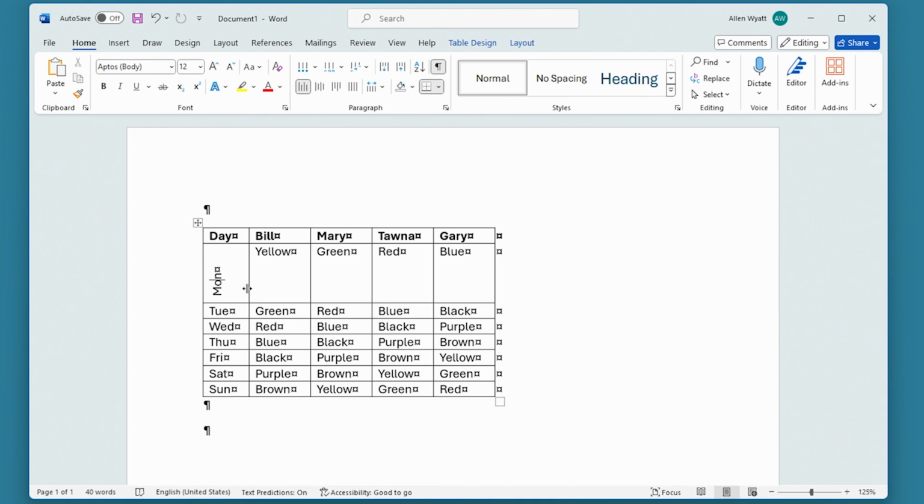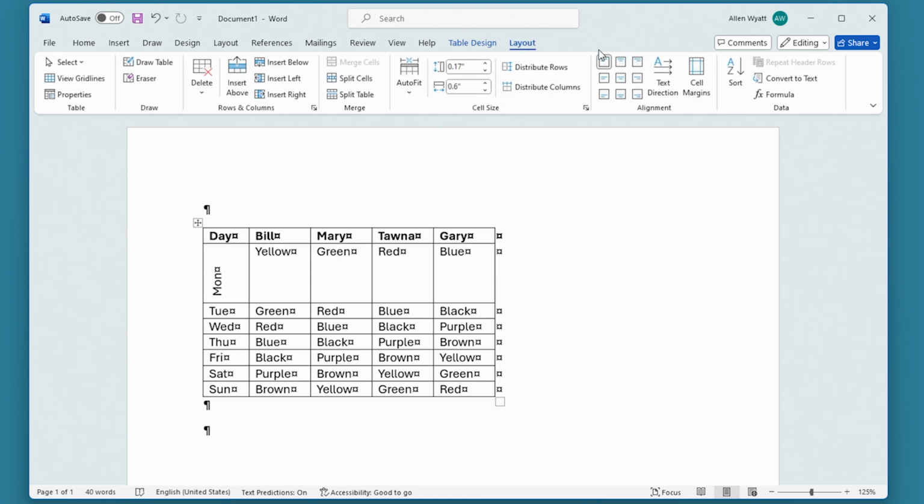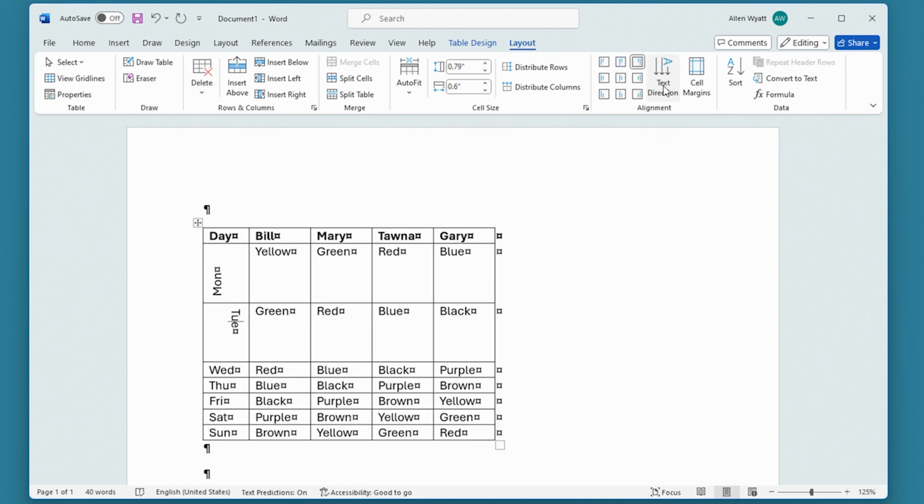I can also do the same thing by using the Layout tab of the ribbon. So for instance, let's say I want this one to be changed right here. All I need to do is make sure that the insertion point is within the cell, and then I go over to the Layout tab of the ribbon, and I use the Text Direction tool right here within the alignment group of commands. When I choose that, notice that it changes the direction. I can click it again and keep going to whatever orientation that I want to use within that cell.